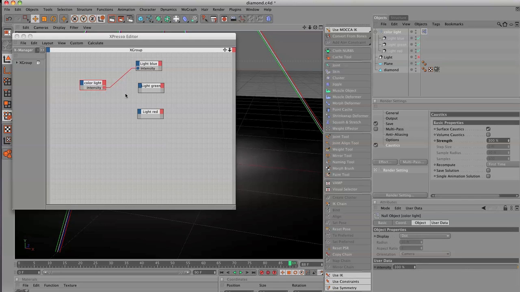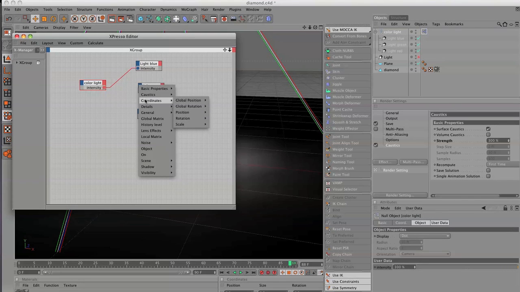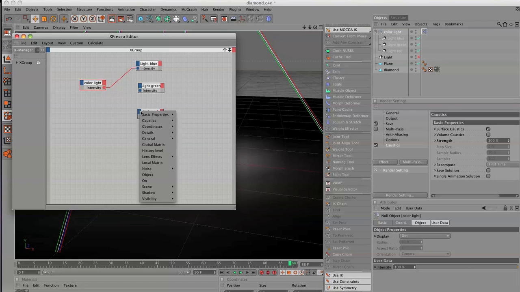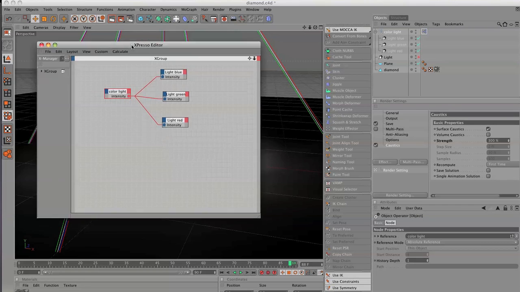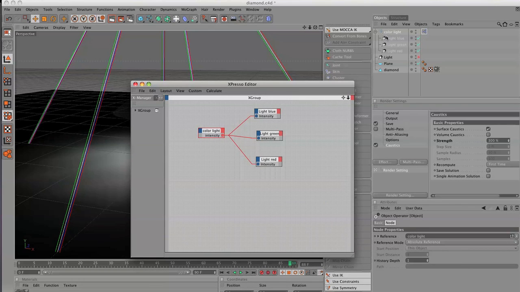So we're going to do the exact same thing with the intensity of the green and the intensity of the red. And we're just going to go ahead and connect those. And when we adjust the light intensity of this color light, it will adjust all 3 of these color intensities.